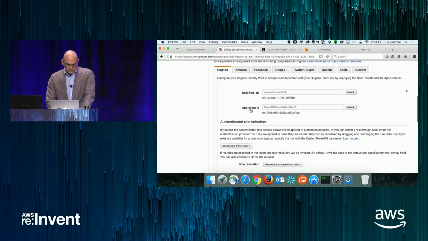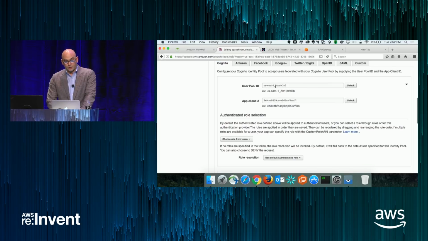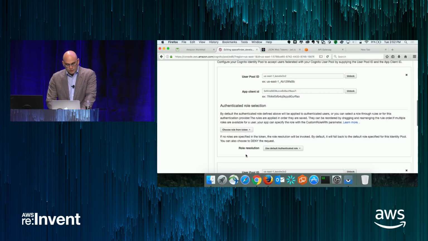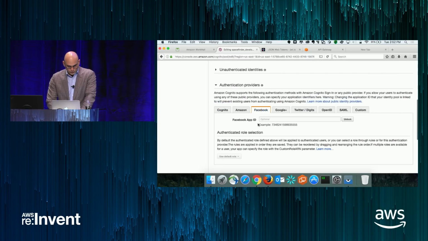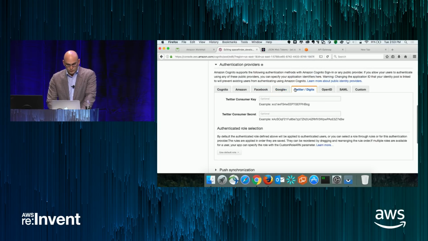Now, as you can see here, the setup is quite simple. You specify the user pool ID, you specify the app client ID, and you specify the fine-grained controls here and here. And just to show you quickly, Facebook, Google, Twitter.